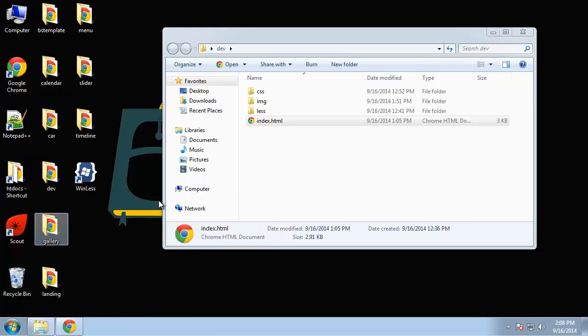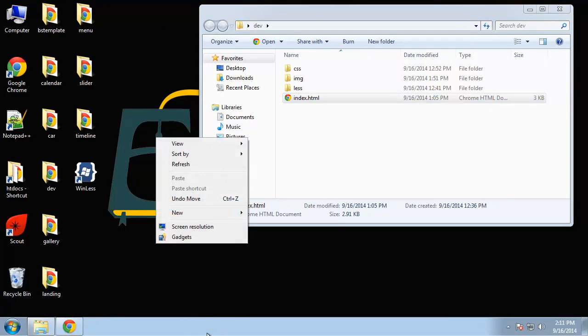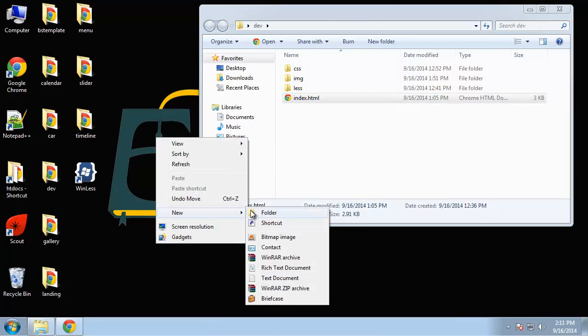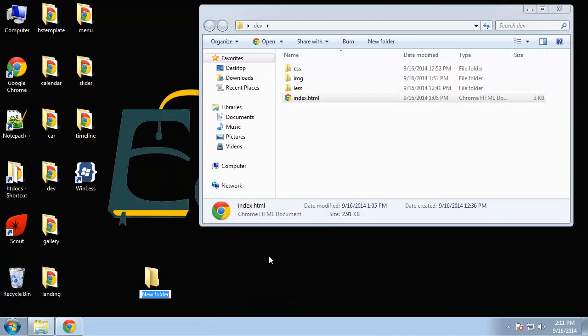Alright, so now our machine is ready to begin development with Less. And what I want to do now is just create our file structure. And then in the next video we will start the HTML. So I'm going to create a new folder, and I'm just going to call it newsletter.